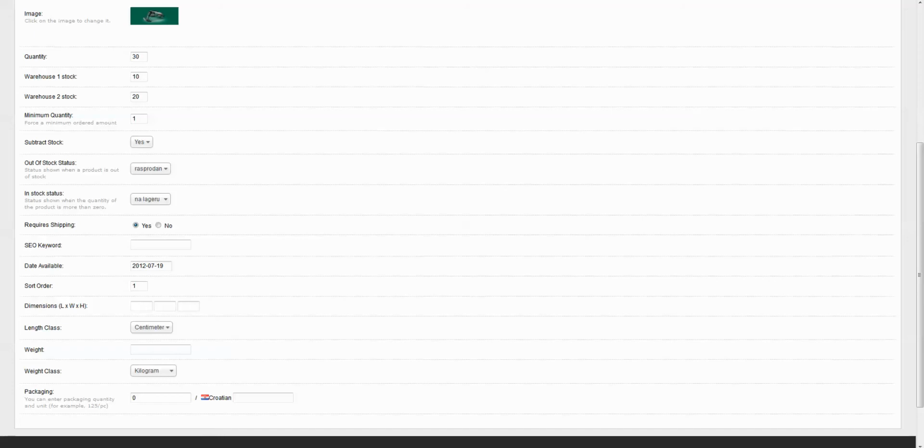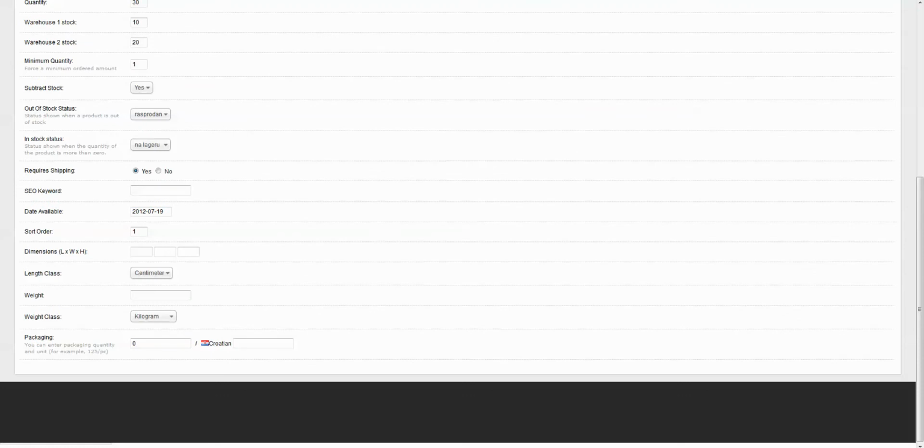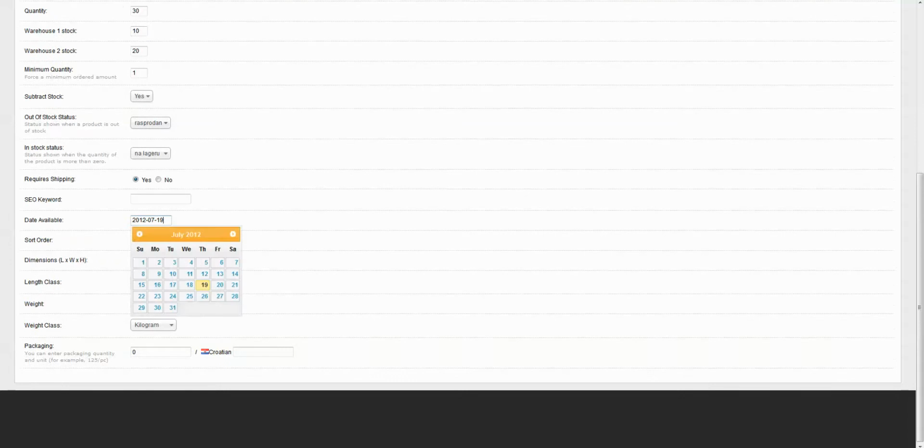We have to decide what is the minimum quantity ordered amount, or subtract the stock while a customer buys a product, what is the text information about the stock status of the product, and everything else is just optional. We also can give a SEO keyword, which is the URL ending of this product's web page. We can set the date available, which means from that date the product will show up.